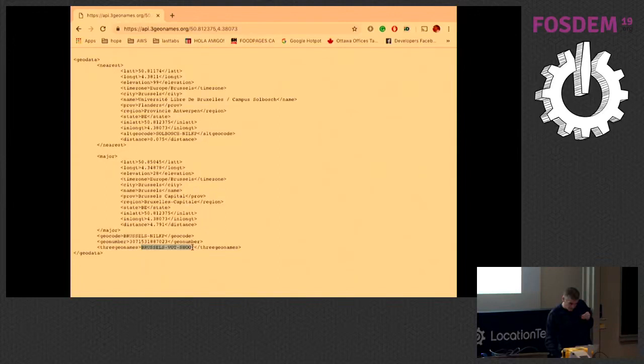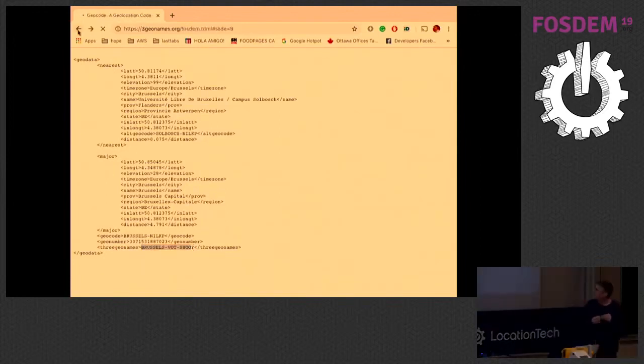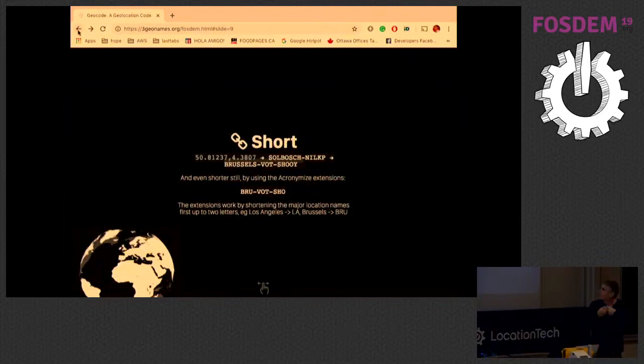Let's go back. And I have built also an acronymized extension, which takes these geonames and shortens them further. So basically, Los Angeles is shortened to LA, as people intuitively know, or Brussels is to BRU. So it's just another layer on top of the system that you can use to make the location names even shorter.